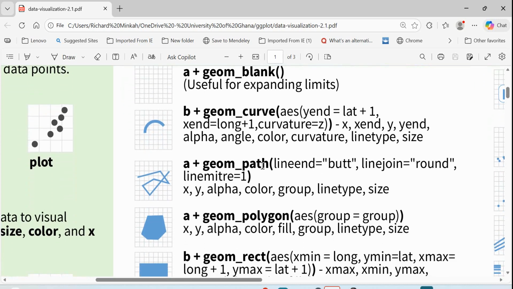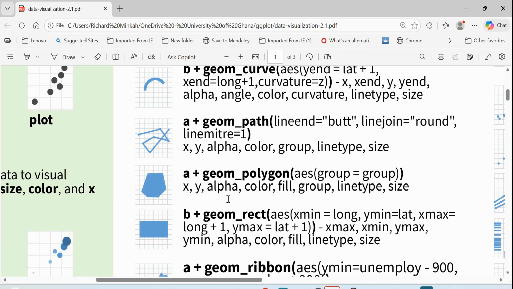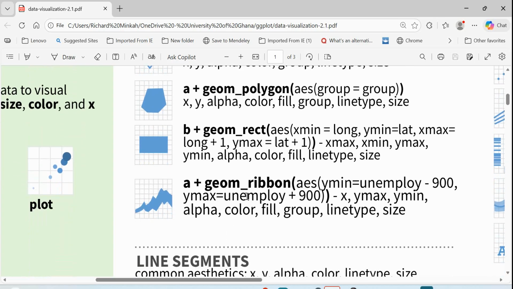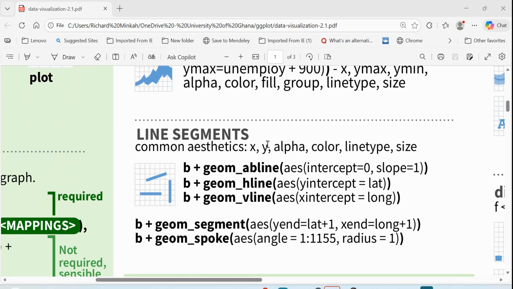So this one is geom path. You should get something like this, and then you check whatever is there. If you want polygons, something like that, rectangular stuff, geom ribbon, you can get it this way. If you come down here, you have line segments, right? So B plus what? If you want lines, you use geom AB line. I did not talk about this in the Bazel, where we can actually do AB line. AB line, we can do V for vertical and H for horizontal.